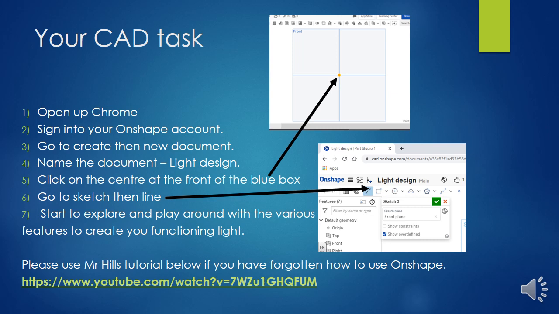You then need to explore and play around with your ideas, try out the different functions to see if you want smooth edges. You can make things thicker. There's all kinds of things. And if you've completely forgotten how to use Onshape, then go to this video link in the bottom left hand corner here where you can look at Mr. Hill's first video of lockdown, where you can see how to use all the different functions. He explains it very, very clearly. You just pause the video as you go.